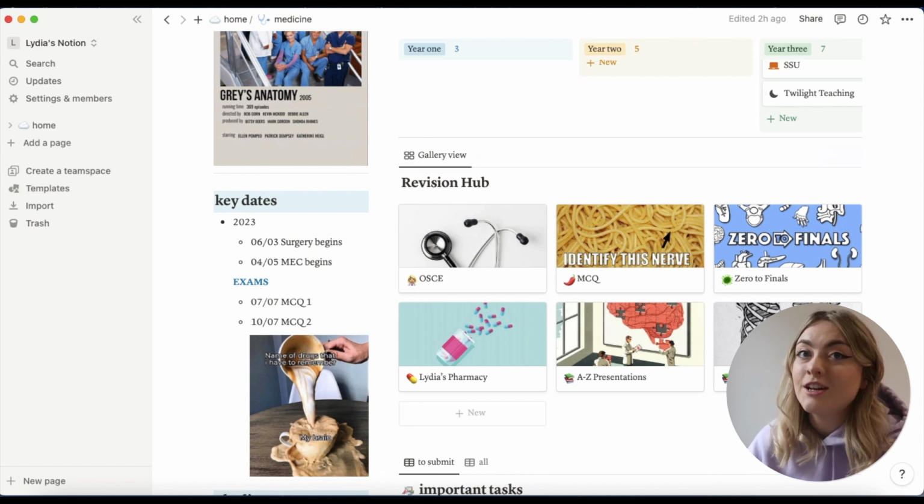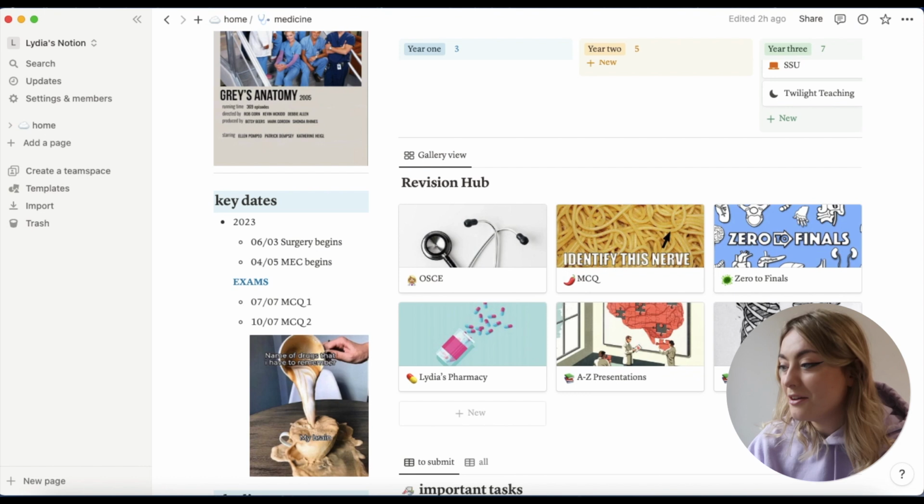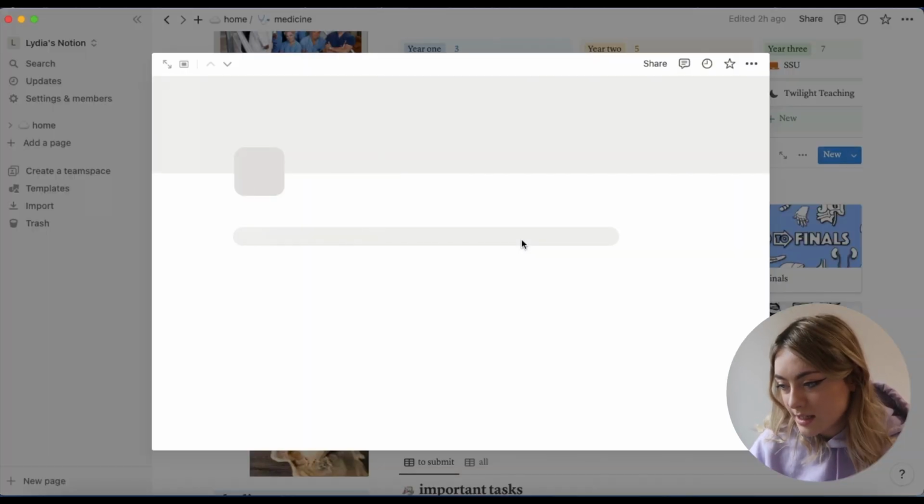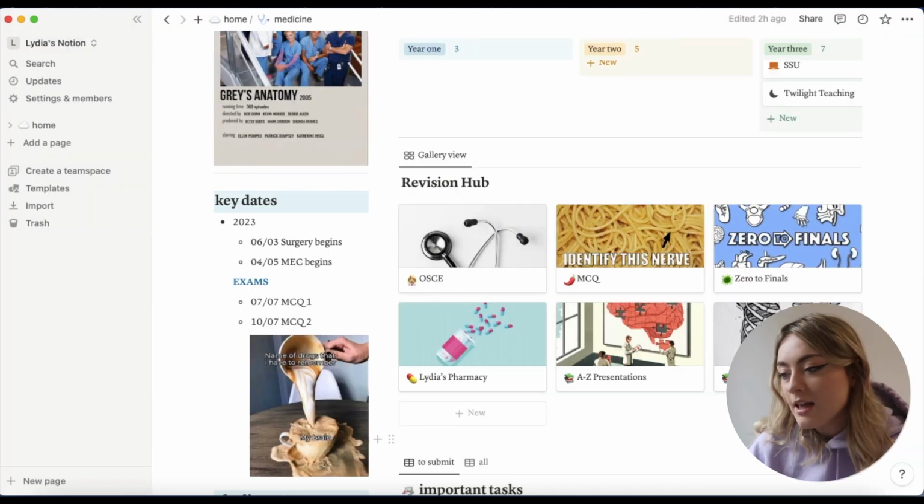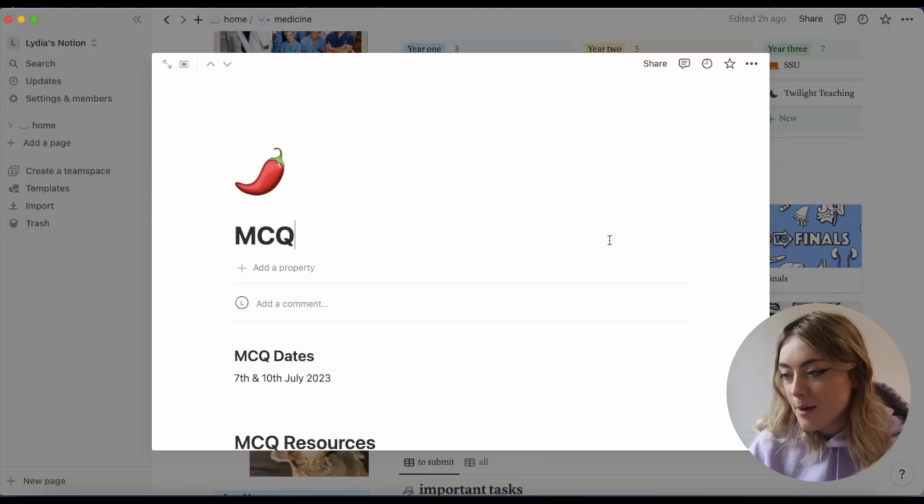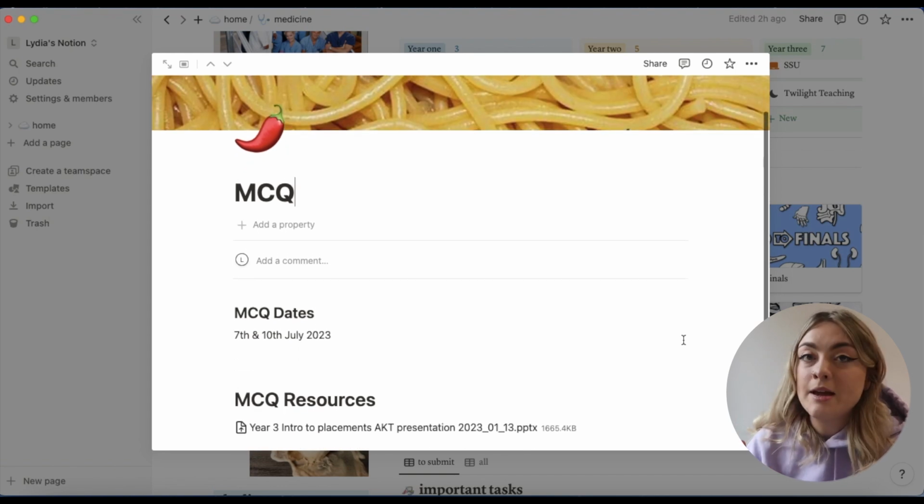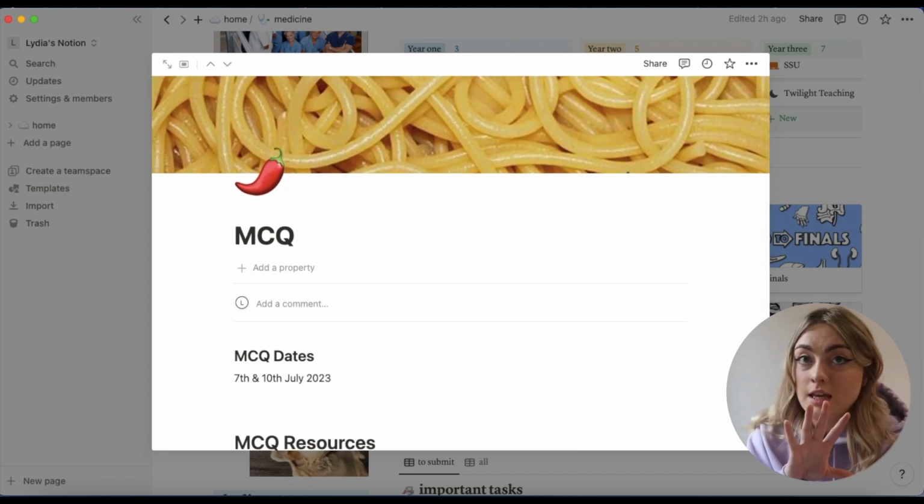Then this is a really important part of my Notion. This is my revision hub. I have curated this and I love this part of my Notion. So here I've got everything I think I'm going to need to revise for my exams. We've got my OSCE tab, which is just information about the OSCEs we have this year, and then I've got my MCQ tab, which again is just information and resources about the exam.